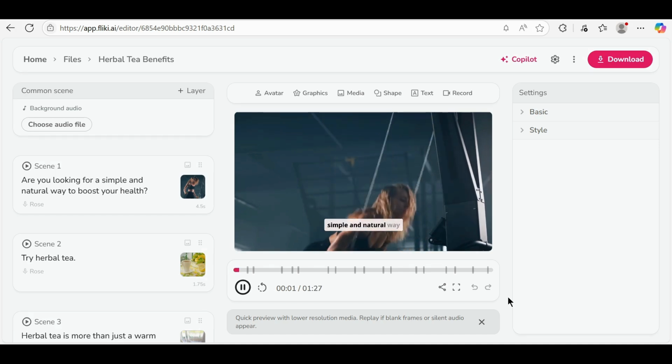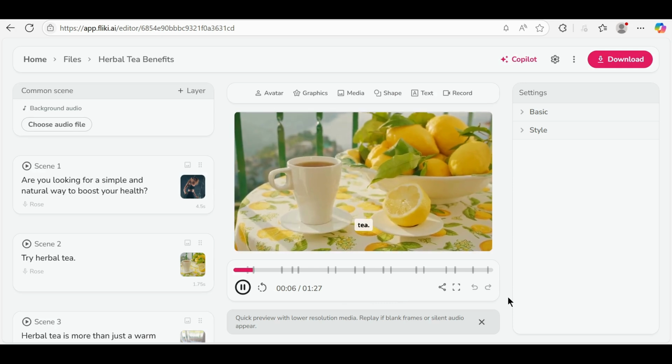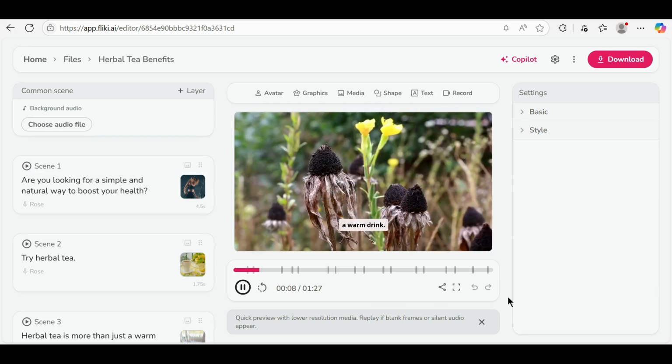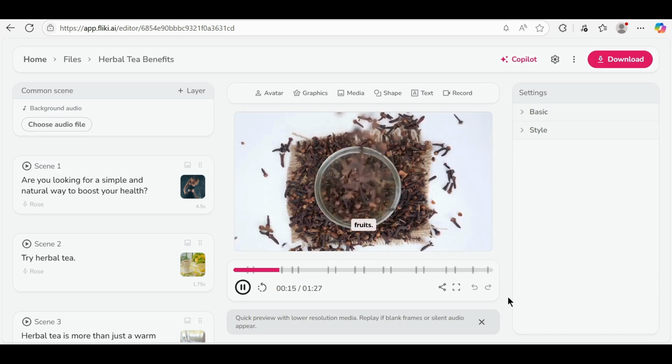Looking simple and natural way to boost your health? Try herbal tea. Herbal tea is more than just a warm drink. It's a blend of nature's finest ingredients like dried flowers, herbs, spices, and fruits.